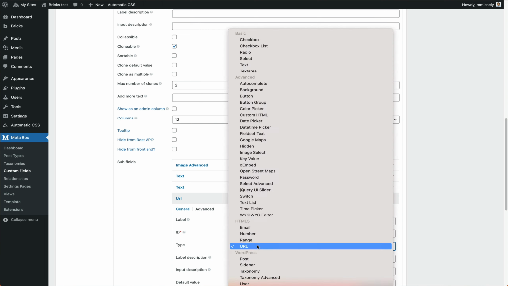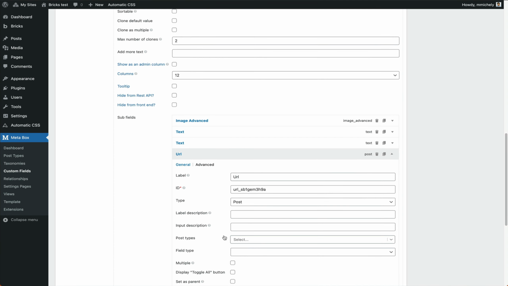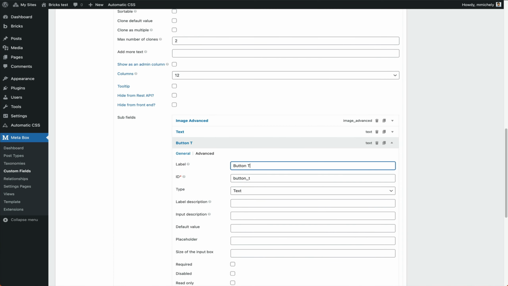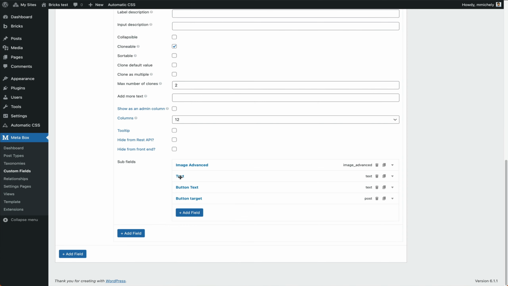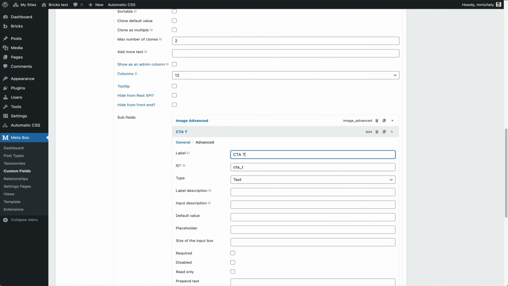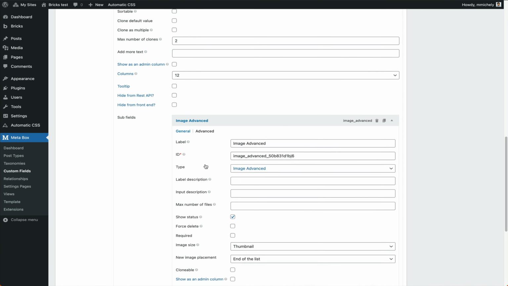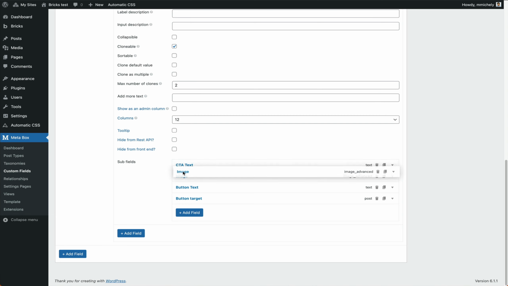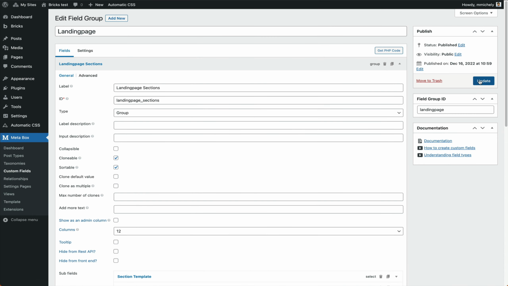We could instead use posts, so we can just select one of the posts and pages that exist in our WordPress installation. So that's okay. Button target, I want to name this, and yeah, that's okay. Our button text, and this will be our CTA text. As always, naming. Max number of files 1. Let's drag the image to the bottom. I think that's enough for now.